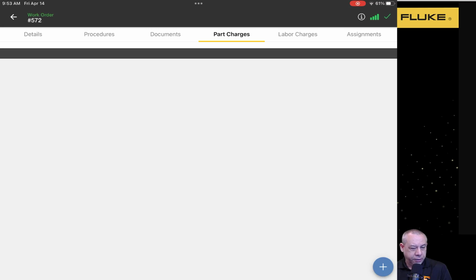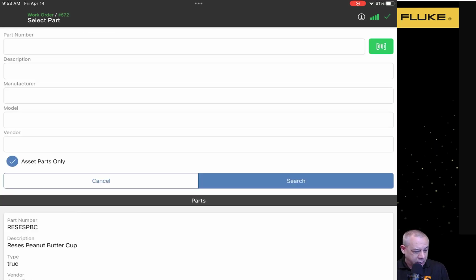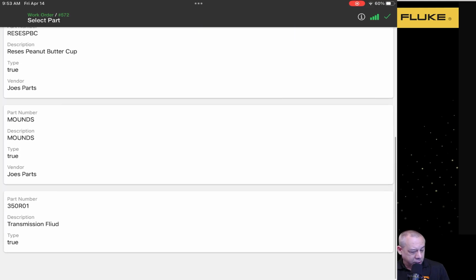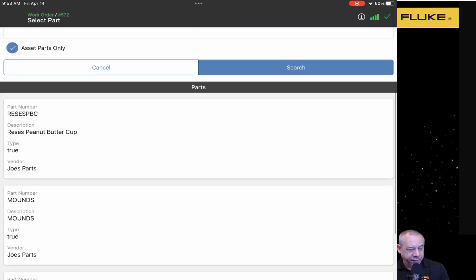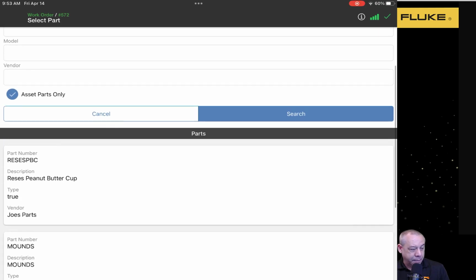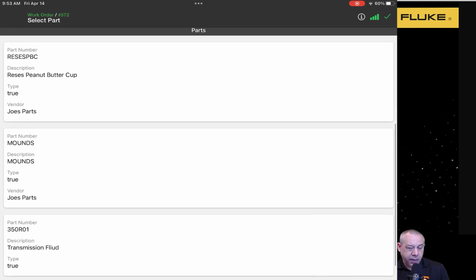Let's look at part charges. Now, I can add a part charge manually by hitting the plus button, and I can search for these parts. Now, one thing you'll notice is right now I have checked the little checkbox that says Asset Parts Only. So if I scroll down, I can see these 3 parts have been used for this specific asset before. So it might be easier to find parts that way.